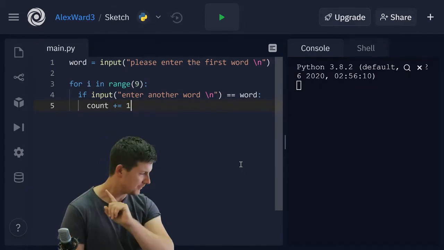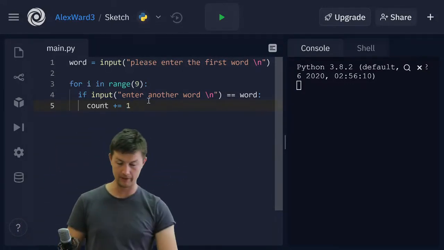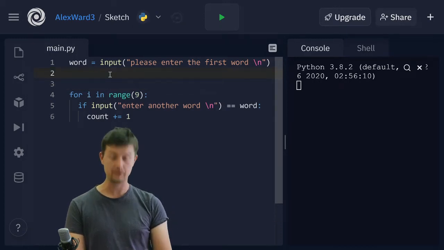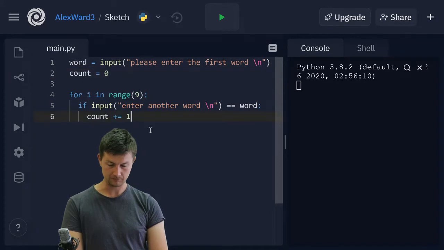Problem. You might have spotted it. I don't have a count variable at the moment. So far I have not made a count variable. Let's make it. It's going to start at 0. Okay.